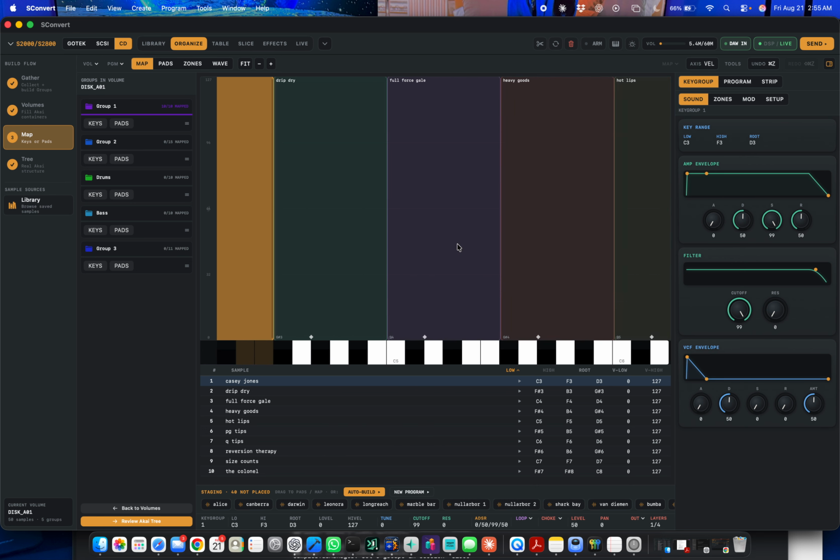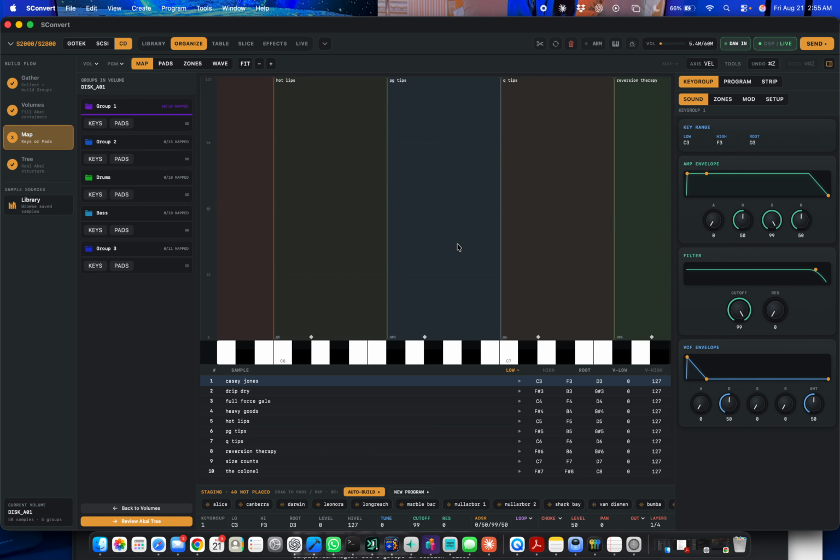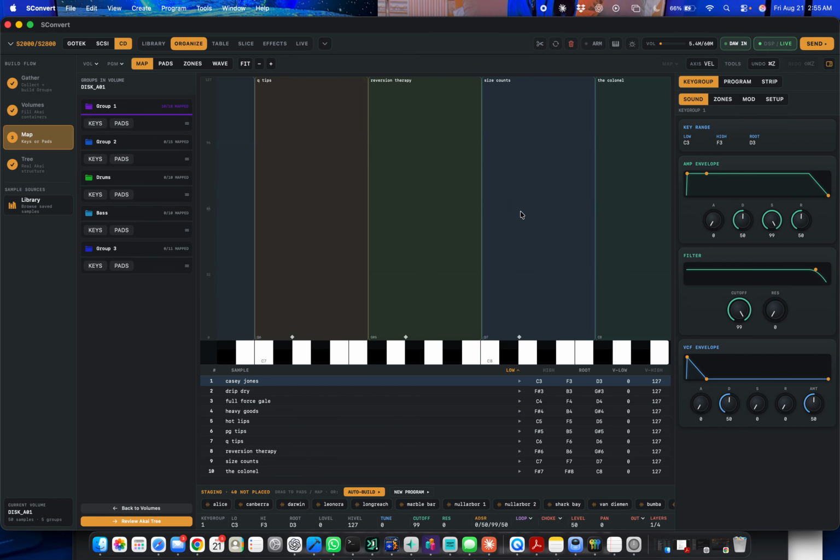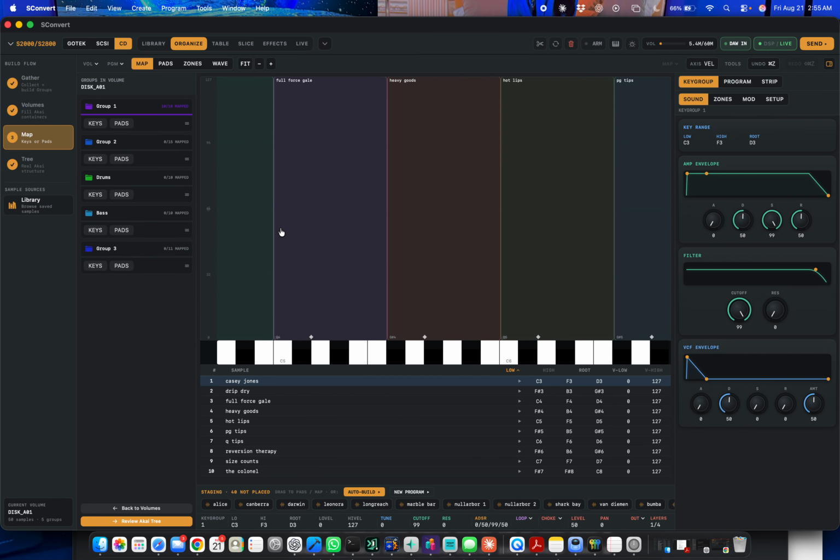All right, so there it is. Okay, so it placed them all on there for us. Cool, so that is one. So those guys are mapped. Maybe on this one, we want to map the pads.